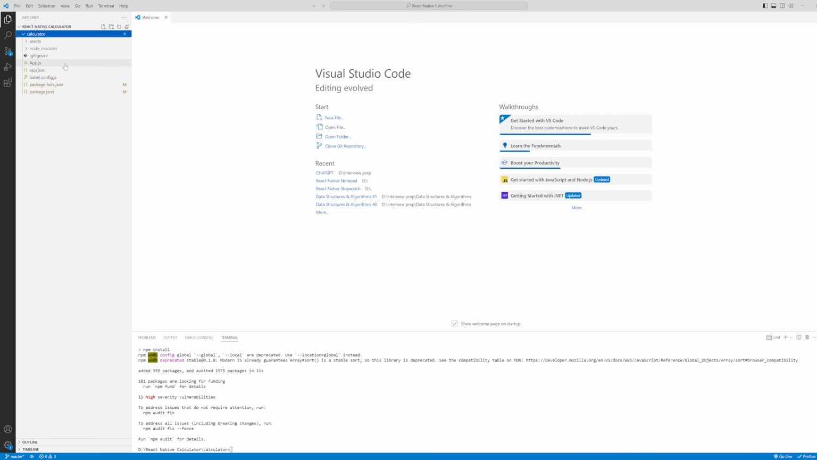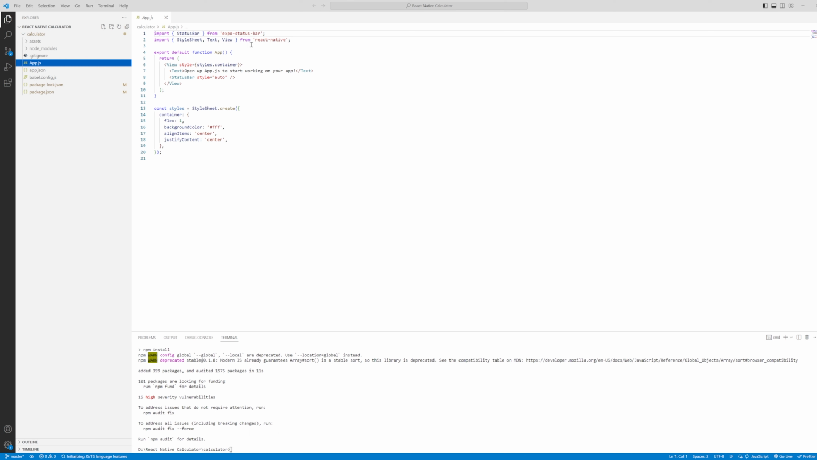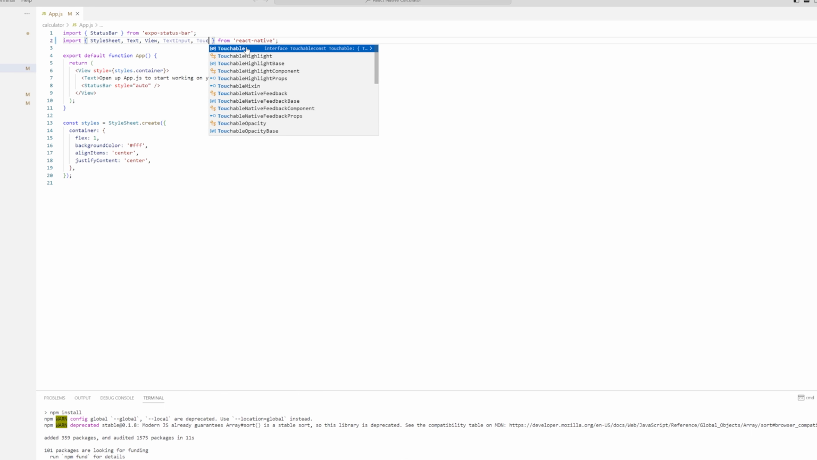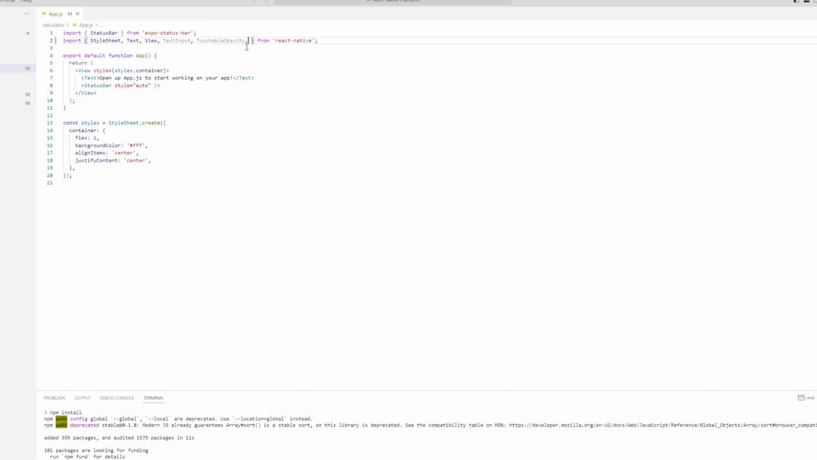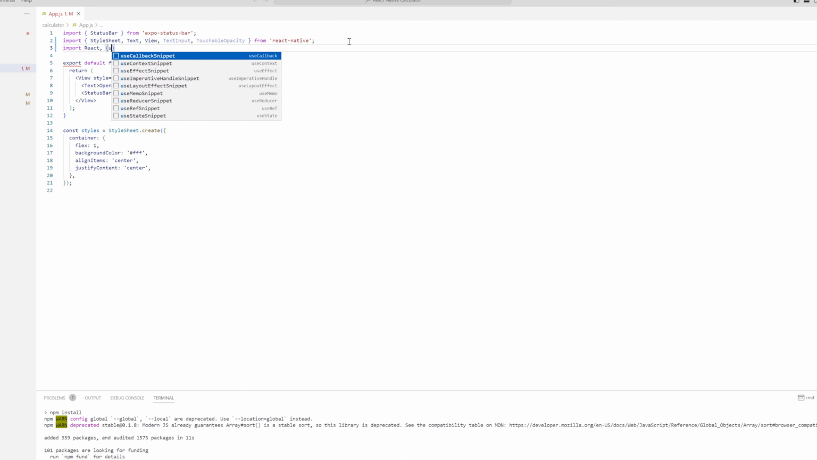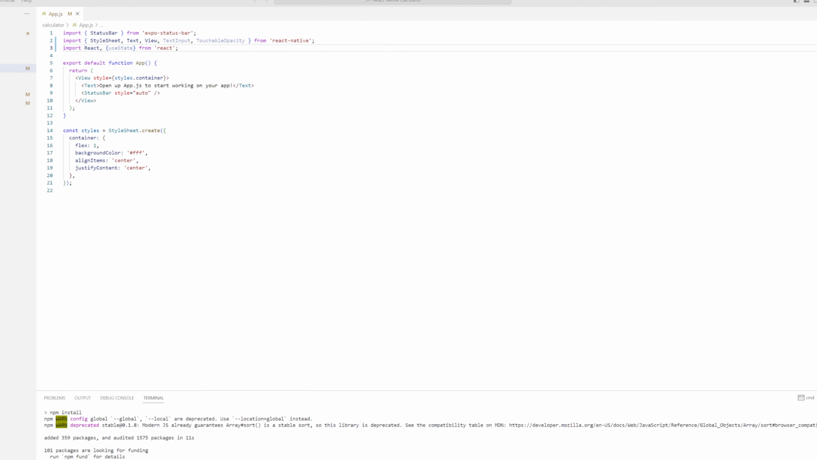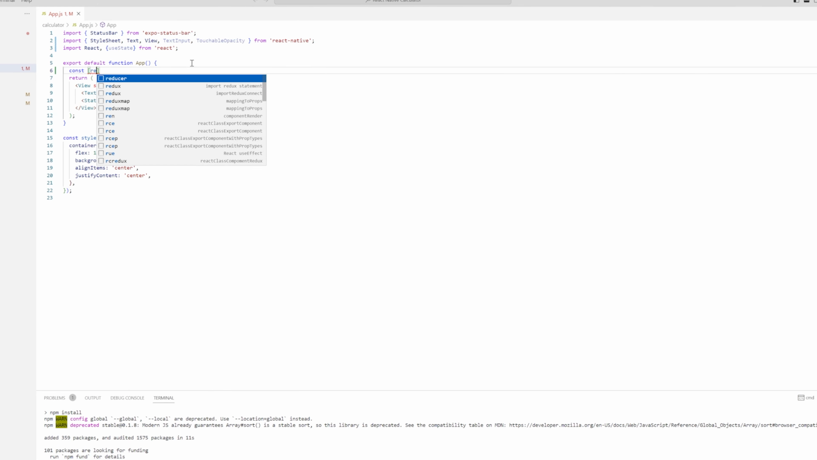So let's go into our App.js. Now we're gonna import useState and several components from React Native libraries such as View, Text, TextInput, TouchableOpacity, and StyleSheet. All right, so now we can start working on our app.